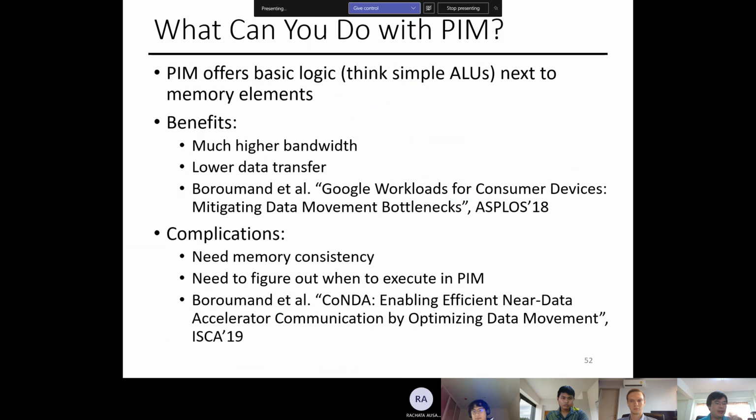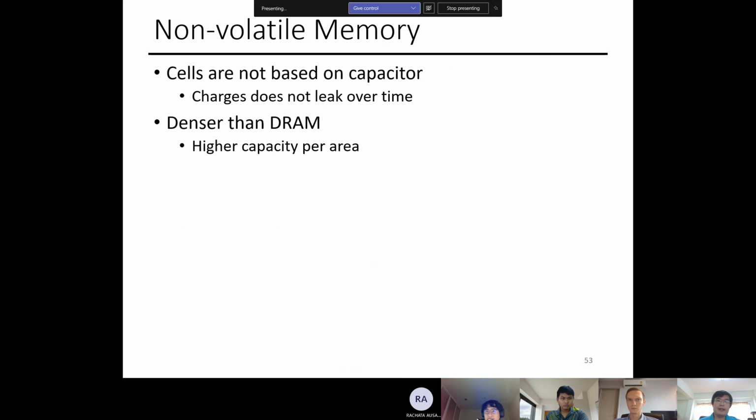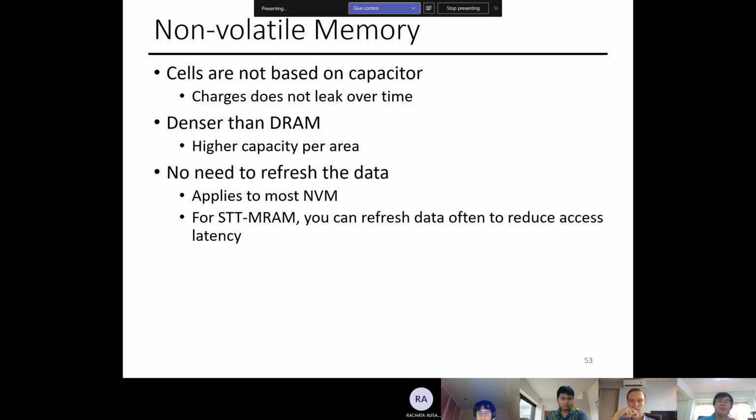And this work was just presented, I think, two weeks ago at MICRO 2020. There's another concept called non-volatile memory, where cells are not really based on a capacitor, right? So it doesn't leak over time. This is denser than DRAM. You get a lot more capacity per area, and you don't need to refresh the data.